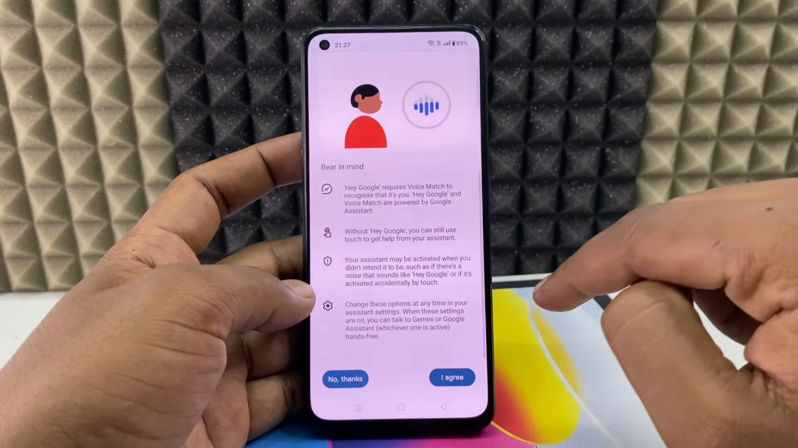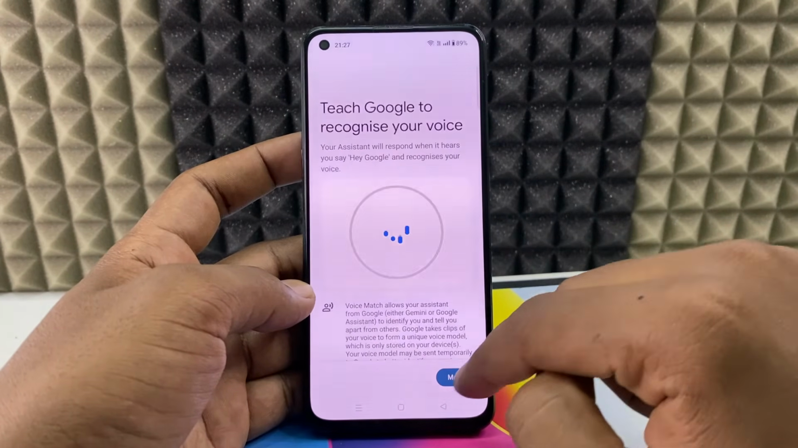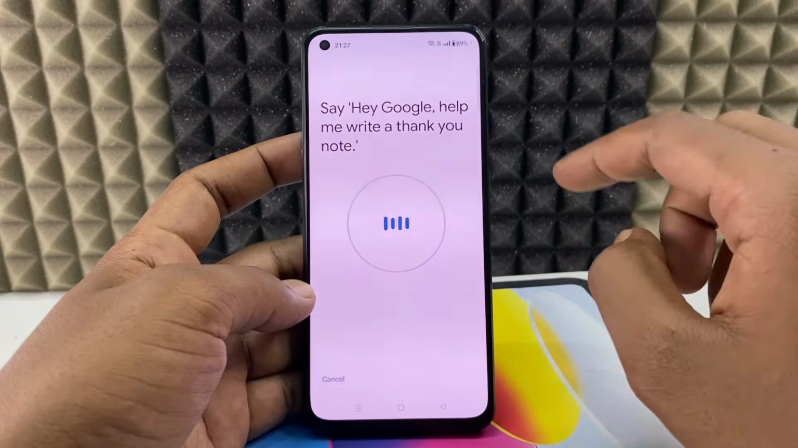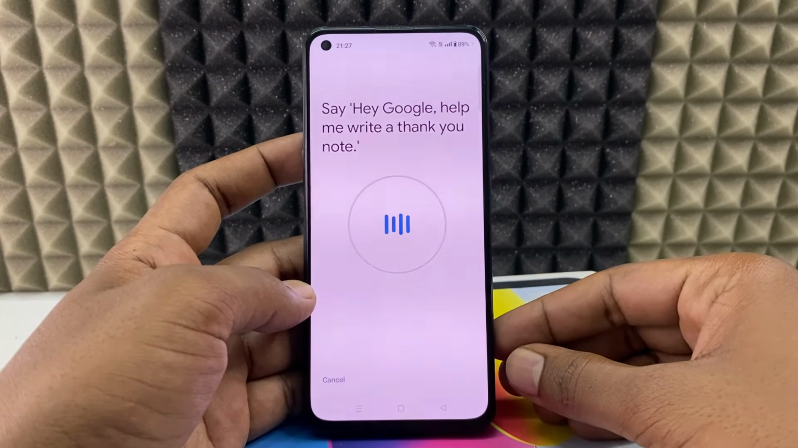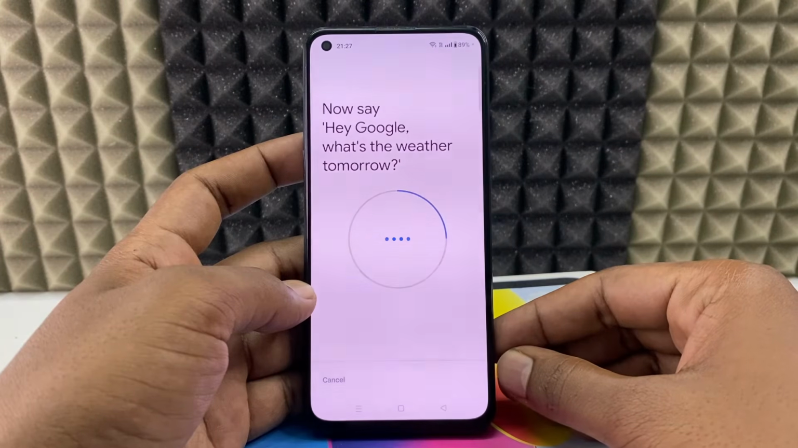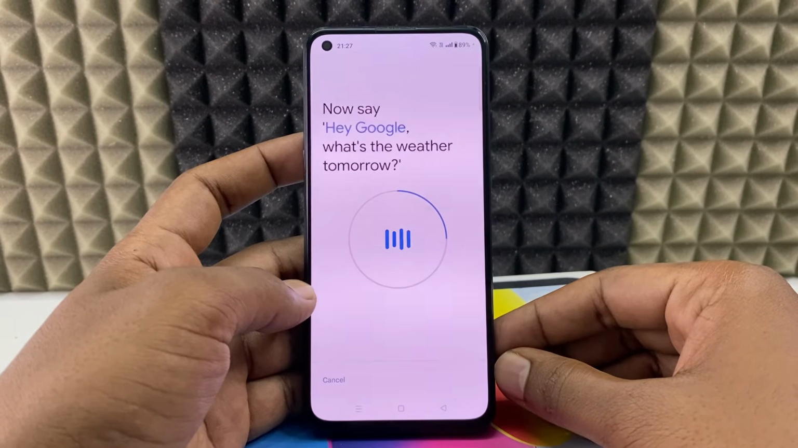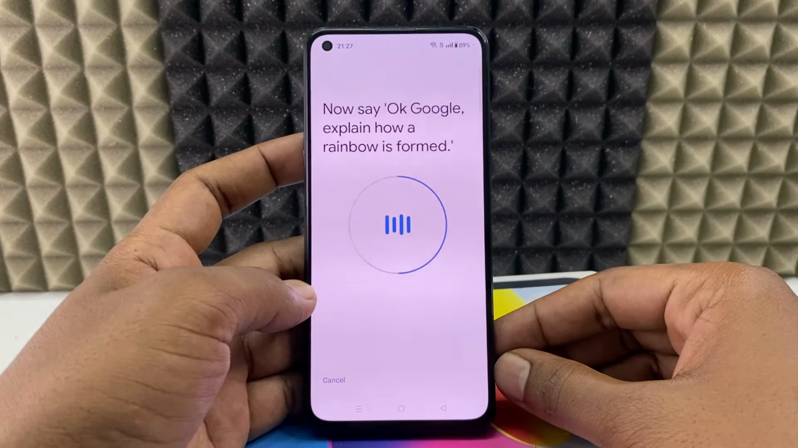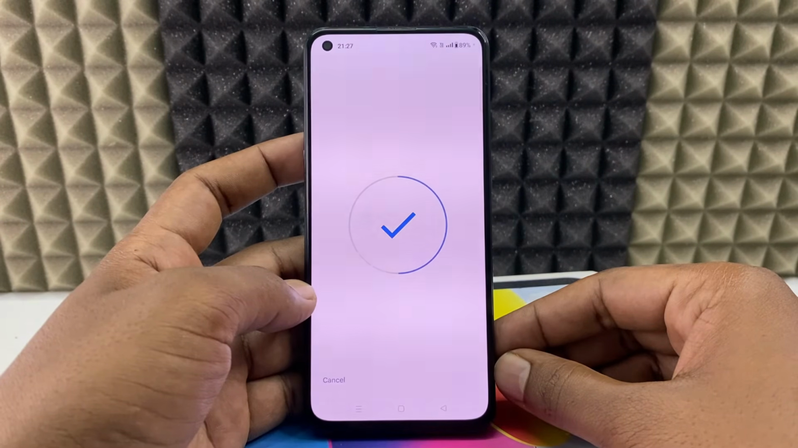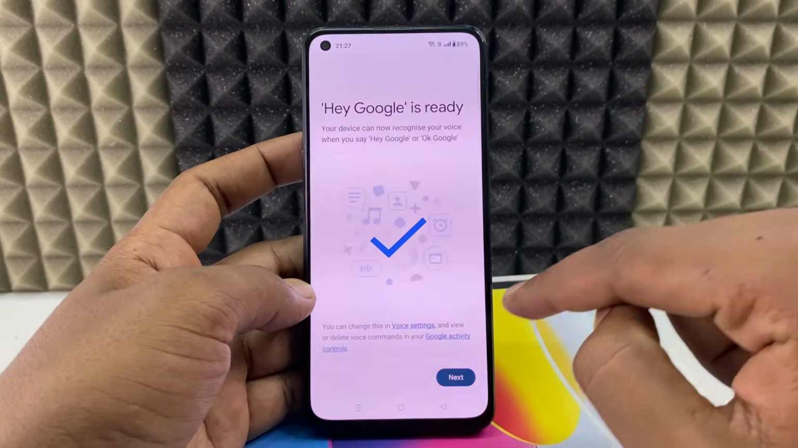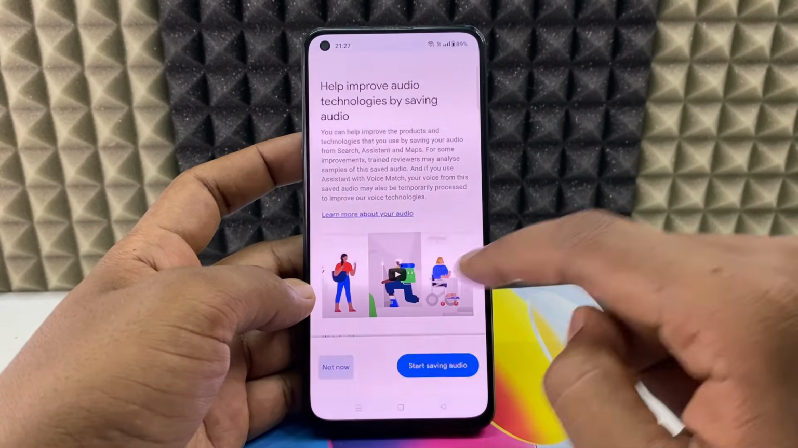and more, agree, more, agree. Now just say these words. Hey Google, help me write a thank you note. Hey Google, what's the weather tomorrow? Okay Google, explain how a rainbow is formed. Okay, it's done. Next. Not now.